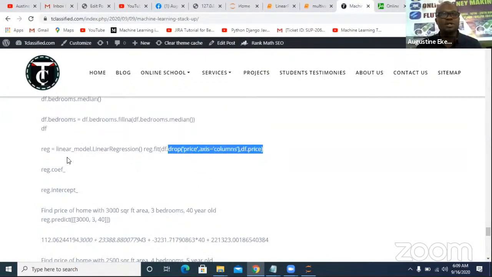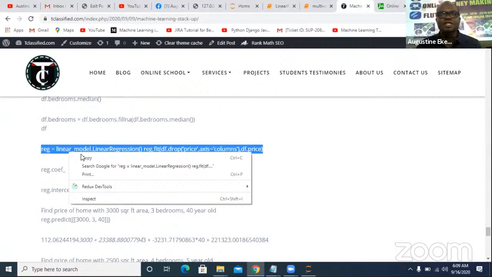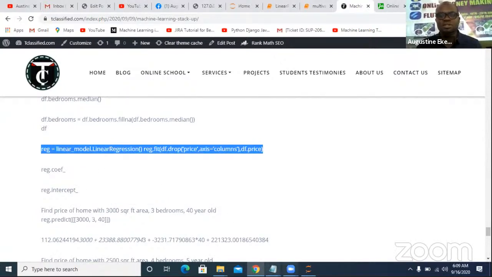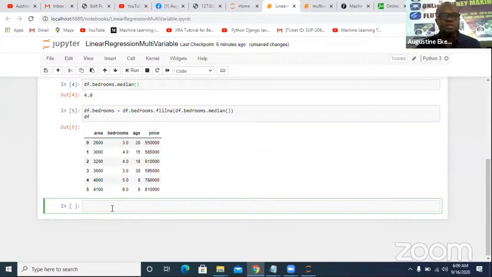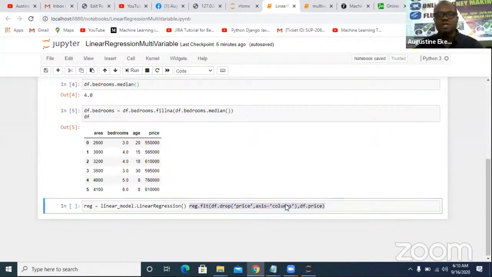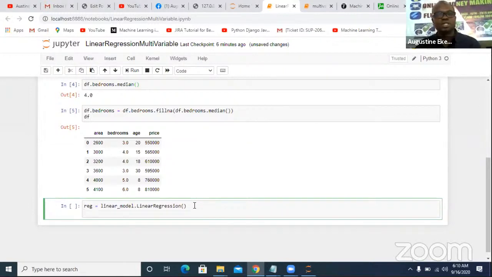Then I'm going to do the fit in the regression. This is exactly what we did yesterday. There's no difference, so I'm going to paste it with Ctrl V. For this one, which is doubled, I'm going to pick it out, cut, go to the next line and put it. So this is what is happening here.